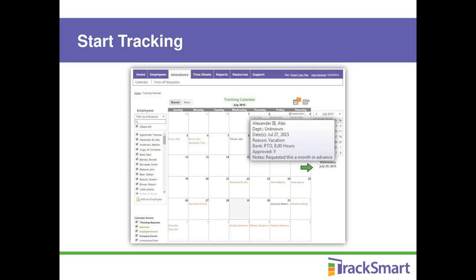To add an absence or other events to the calendar, double-click on the specific day, or you can click this icon at the top to create a new entry. To edit an entry, you would just double-click directly on it in the calendar.